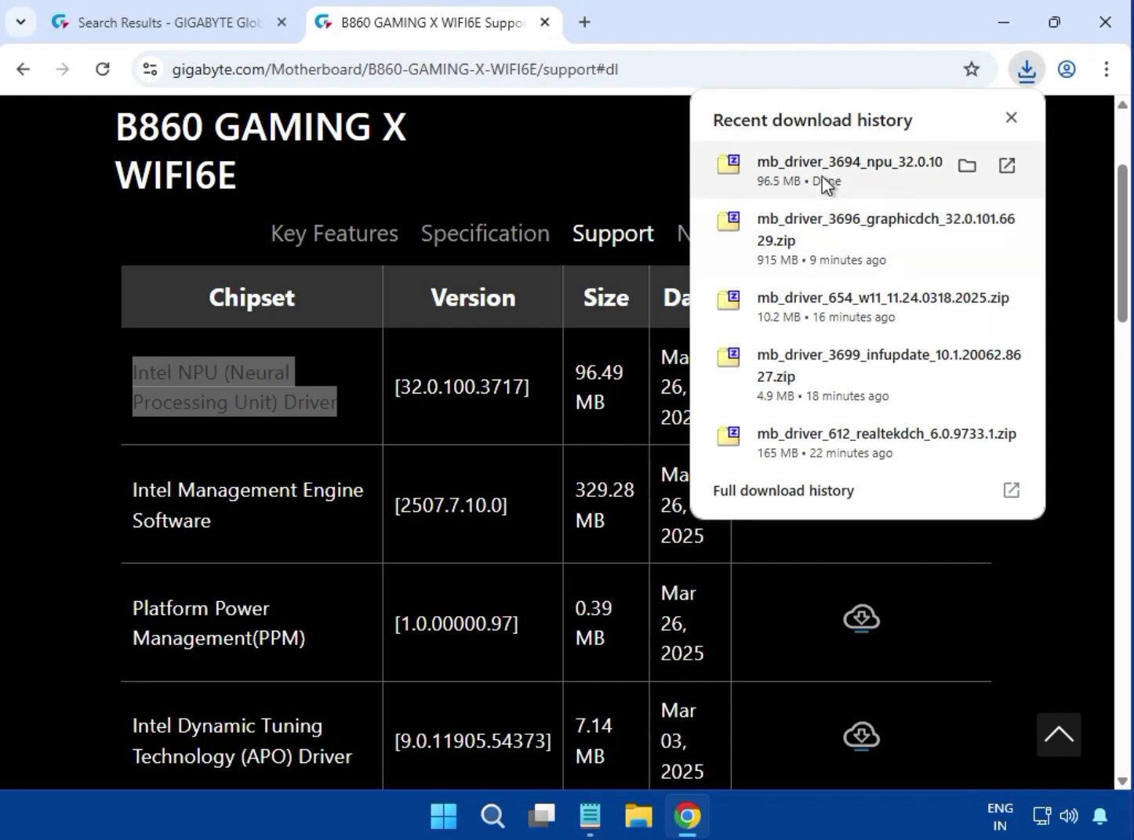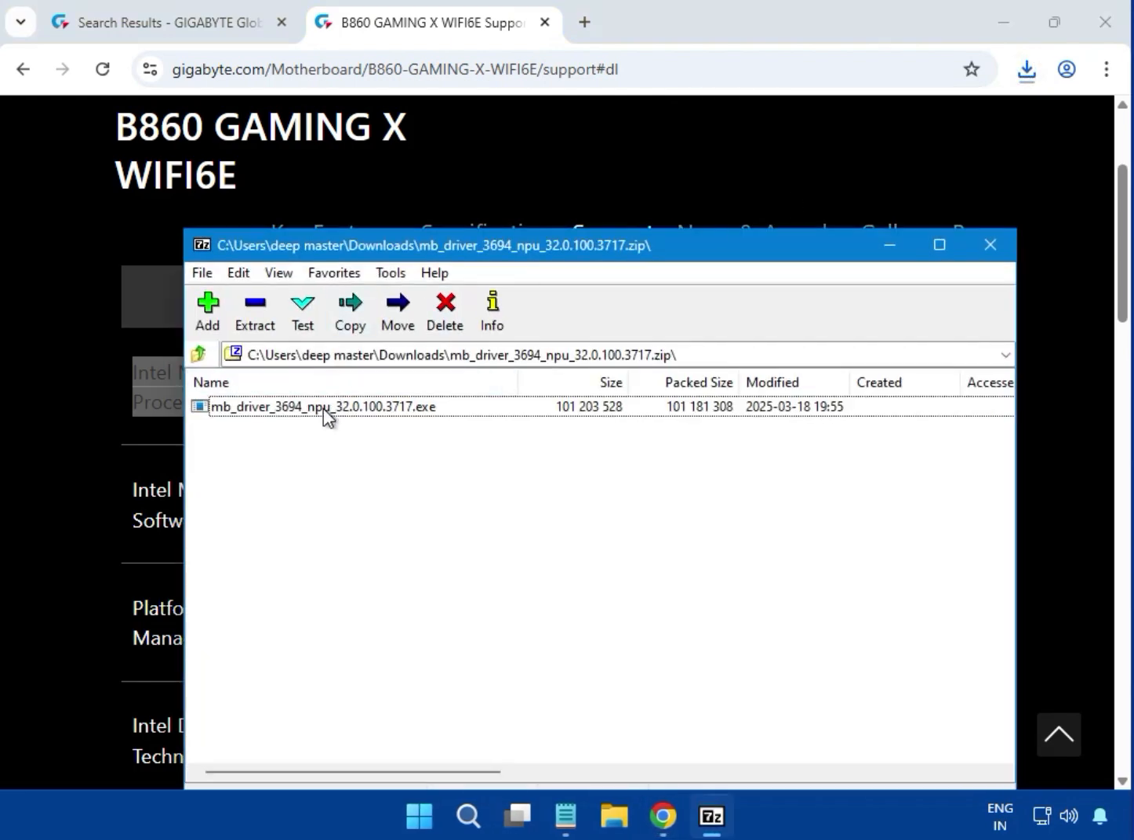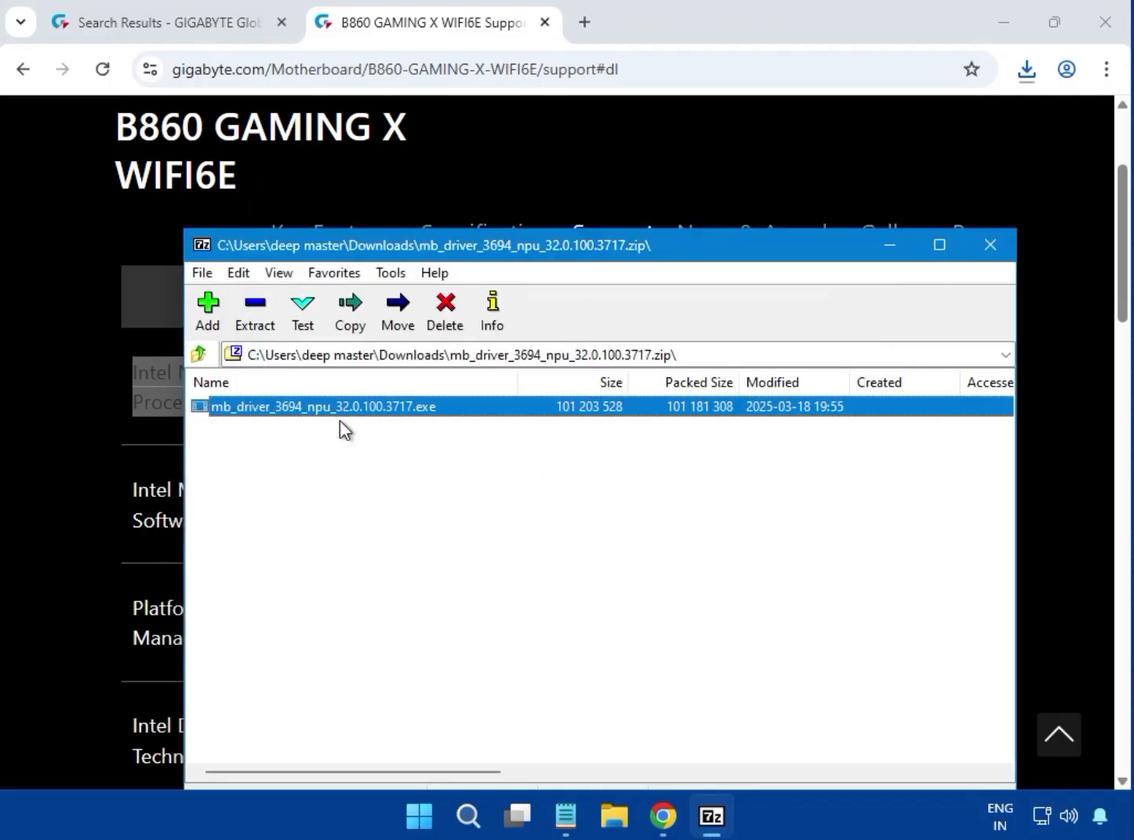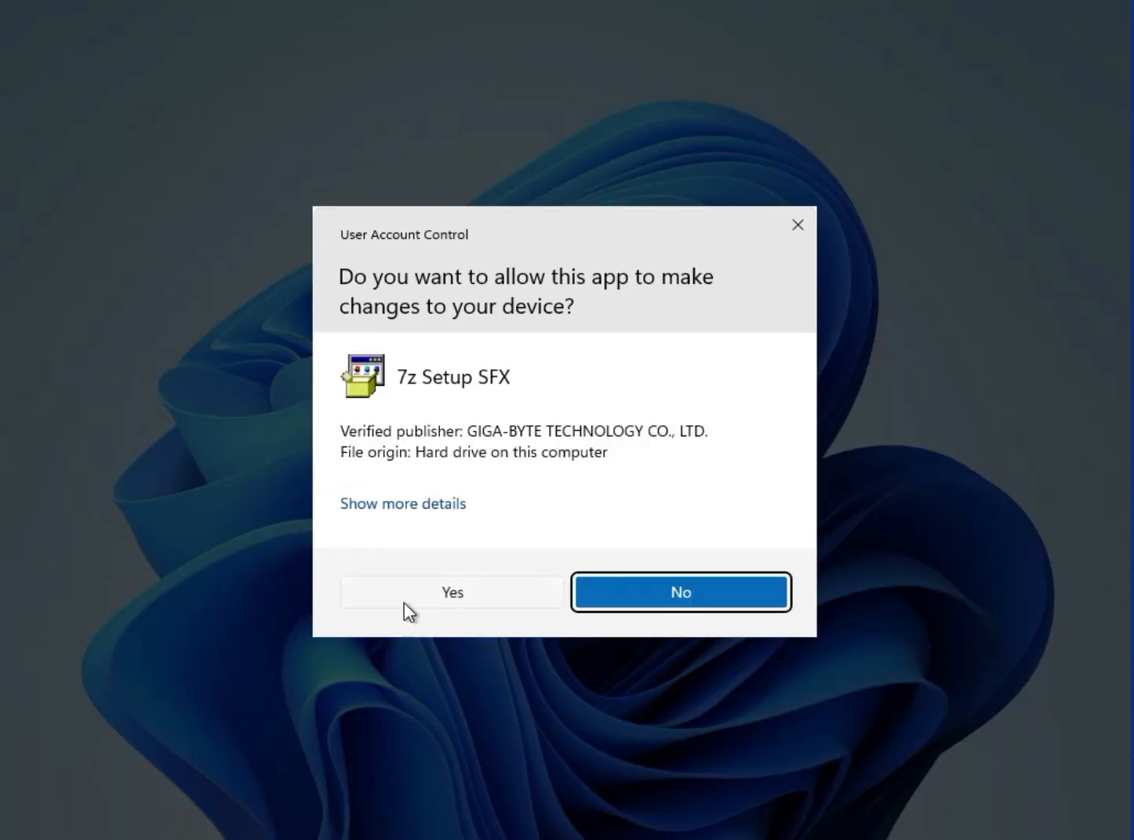So it is completed. Then open it, double click the exe. After that it requires administrator rights to install, and then click yes.